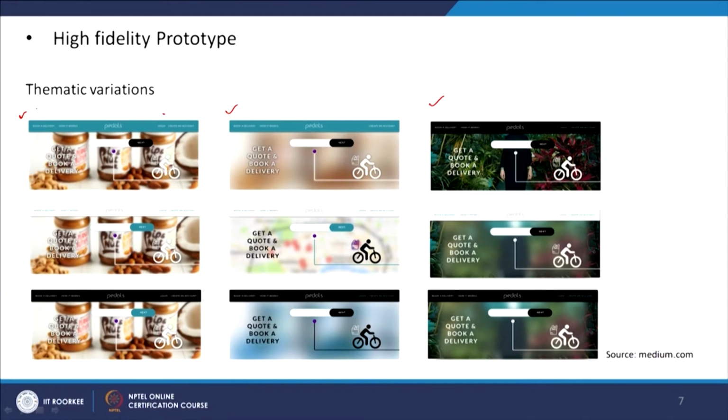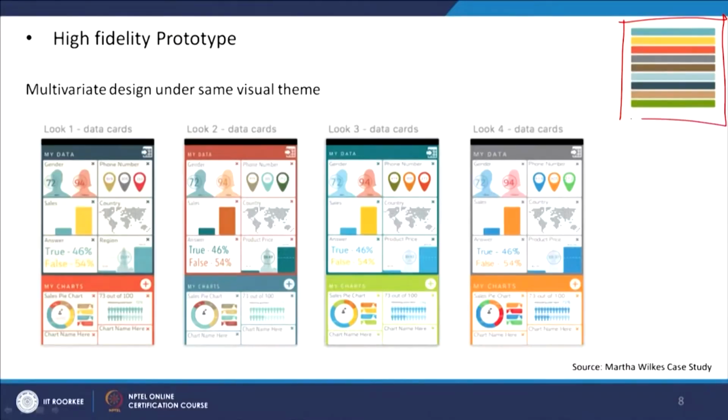So these styles, option A, option B, and option C, do not match. They have very different color combinations and different styles, and they give different feelings. So there can be thematic variation. Now within the same color range, so the color is fixed, these are the color palette. Fixing the color palette, even the style of design can have multiple options.